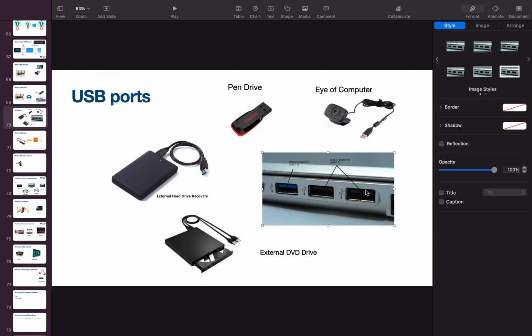So these have been divided: these two are called USB 2.0, whereas this one, the blue color, is called USB 3.0. Now, what is the difference between USB 2.0 and USB 3.0? USB 3.0 can transfer data much faster, whereas USB 2.0 has a much lower data transfer speed than USB 3.0.